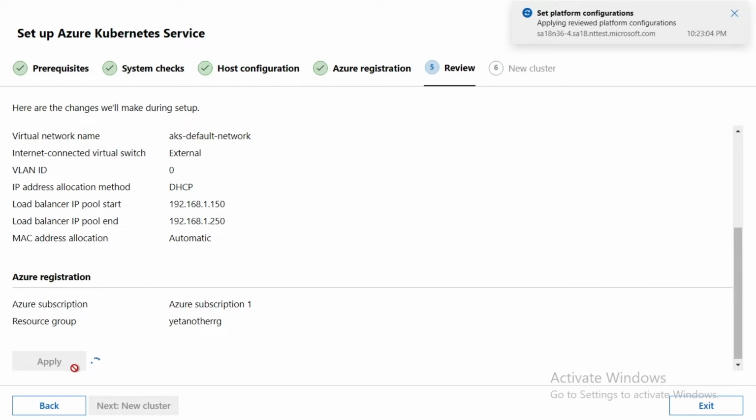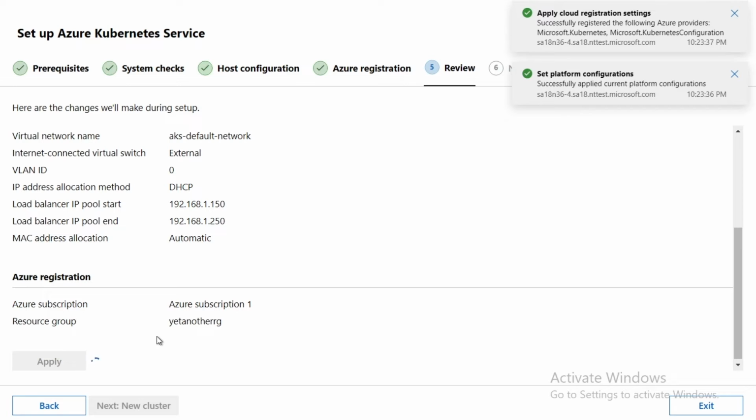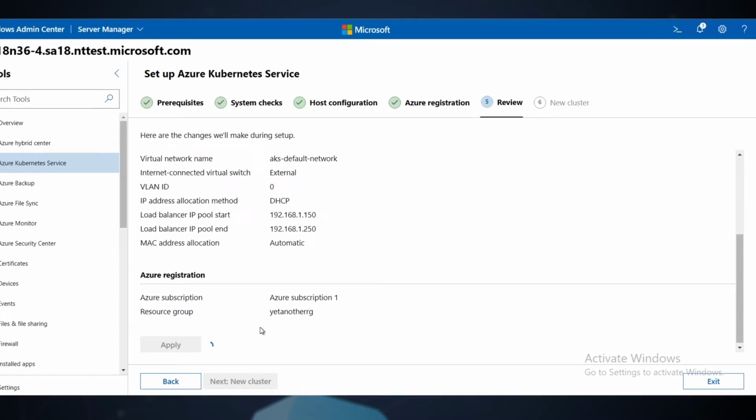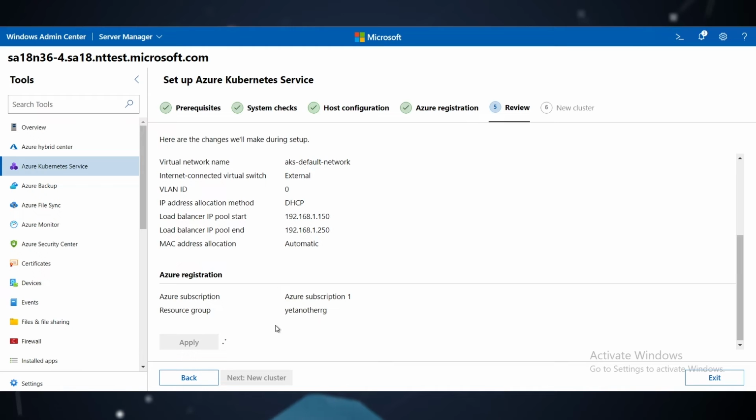Apply these changes. Once these changes get applied, the configuration is set up. Azure Kubernetes service can be set up on this machine. It's literally that easy to set up AKS on an HCI machine that is already connected to Azure.